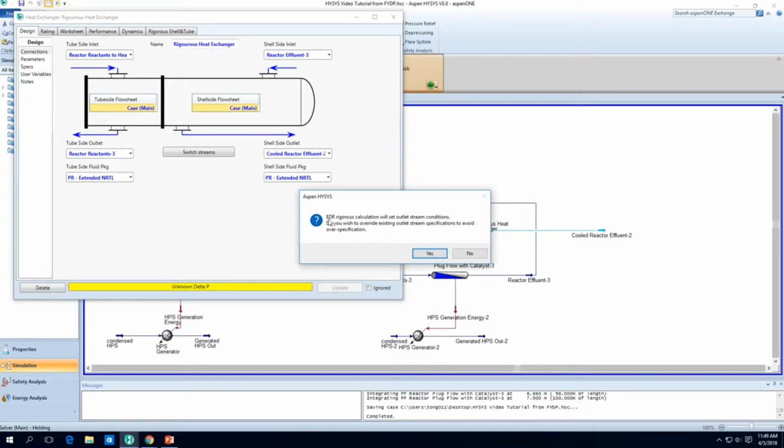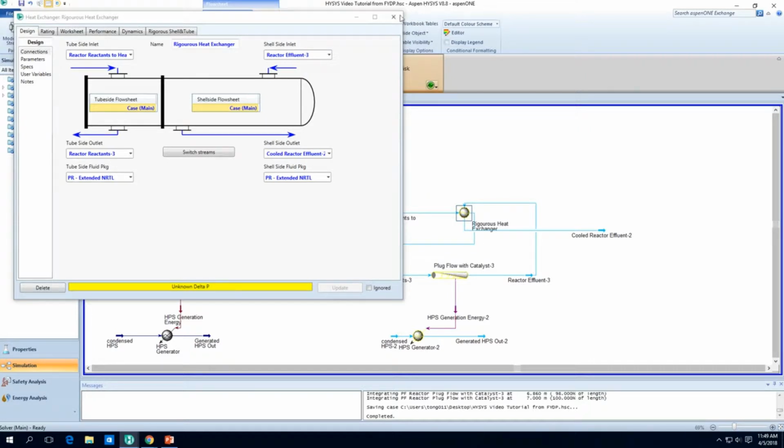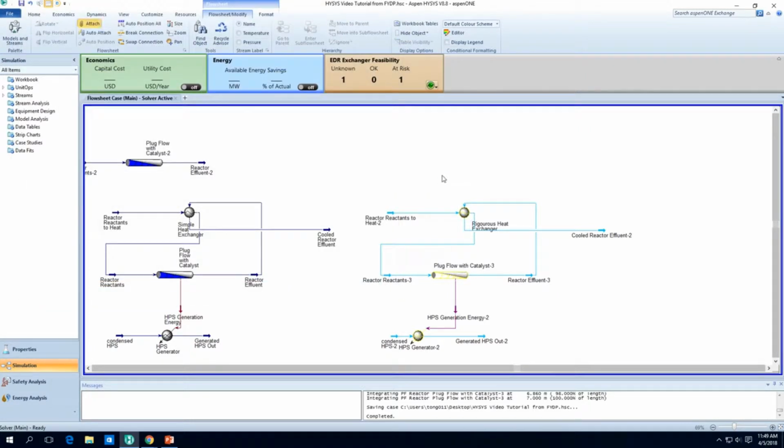So now that the heat exchanger has been sized, it says that EDR, rigorous calculations, will set outlet stream conditions. So they ask you whether you want to override the existing outlet stream specification to avoid over-specification. The usual case is, of course, we press yes. And now we realize that the whole heat exchanger system has just not been solved. So what do we do from now? Well, there are two things that we need.